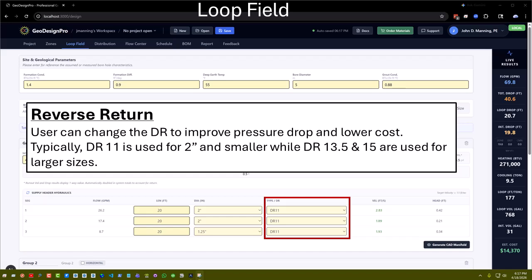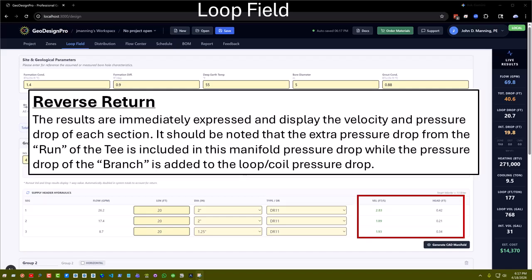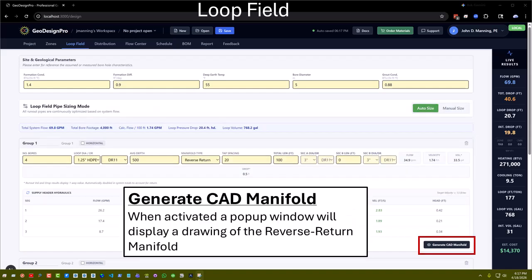User can change the DR to improve pressure drop and lower cost. Typically, DR11 is used for 2 inches and smaller, while DR 13.5 and 15 are used for larger sizes. The results are immediately expressed and display the velocity and pressure drop of each section. It should be noted that the extra pressure drop from the run of the tee is included in this manifold pressure drop, while the pressure drop of the branch is added to the loop coil pressure drop.